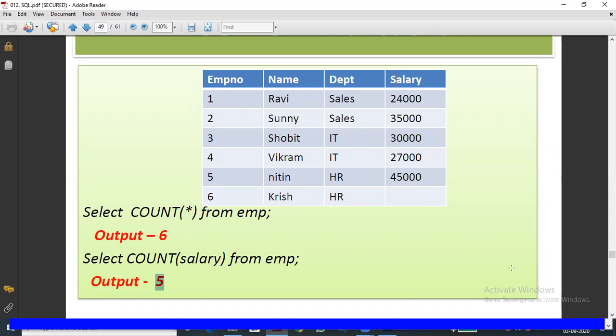Empty it won't consider. That's what I'm coming to tell. In short, count salary means empty will not be considered. It only counts where the values are allotted. Empty fields it won't consider. Count all means even though it is empty, it will count.